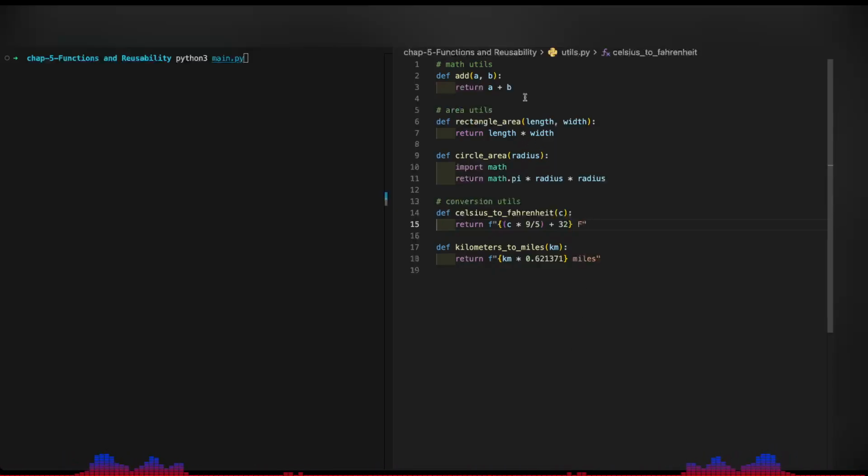Now, I've created a couple of utils or tools. One function does the addition, as you can see: it receives two parameters, and then returns the sum of those parameters. And then I have the area of a rectangle, which receives two parameters, length and width, multiplies those two and returns the result of that calculation.